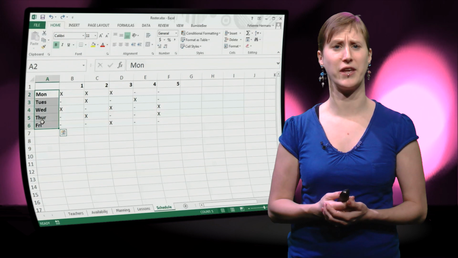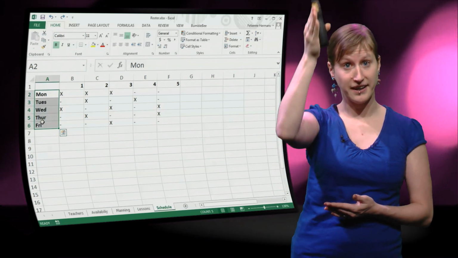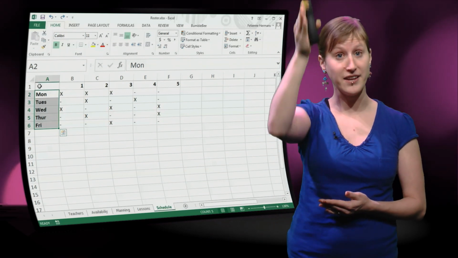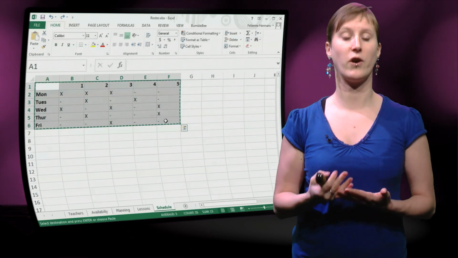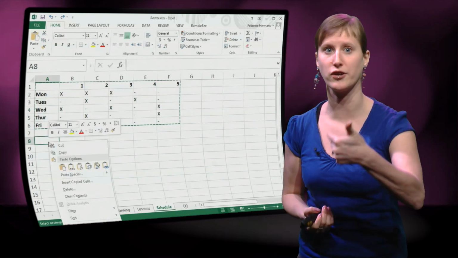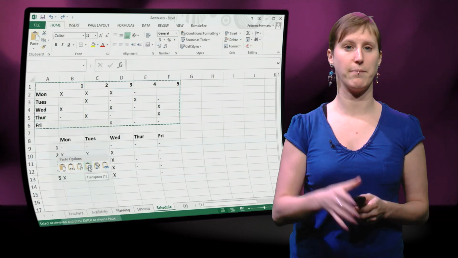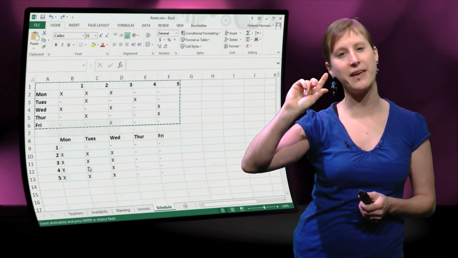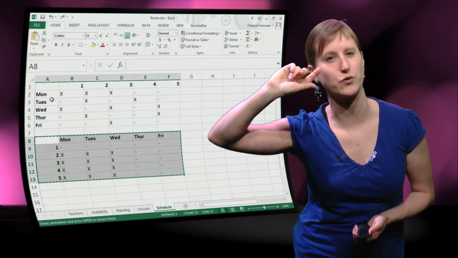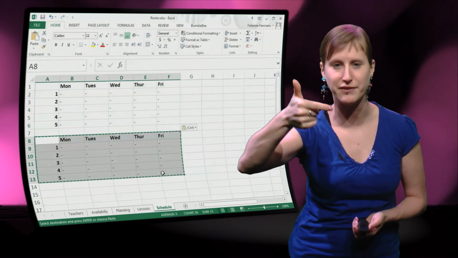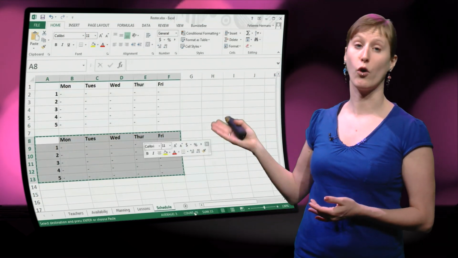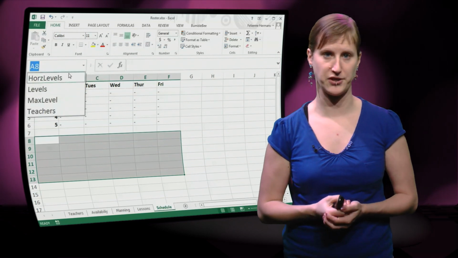But we have an issue now here, because in this worksheet, the days of the week are in this direction, whereas in the availability, they are in the other direction. Well, we can fix that by selecting this data and copying it with paste special in a transposed way. So all of the data is flipped. And then we can copy it back to the original position.